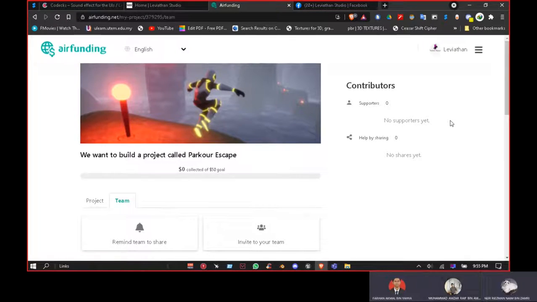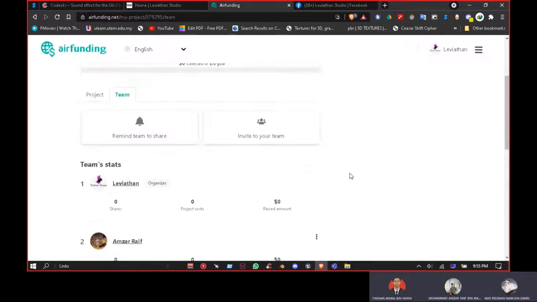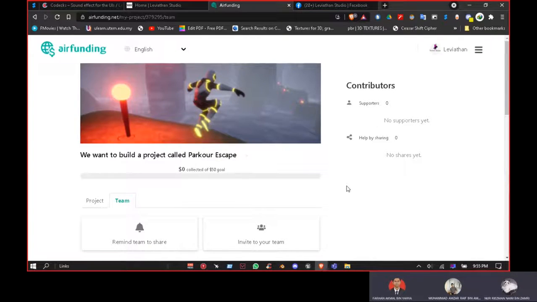Also, we use this funding site because it has Malaysia ringgit currency. For this, we just created this website, so the funding is not very high.